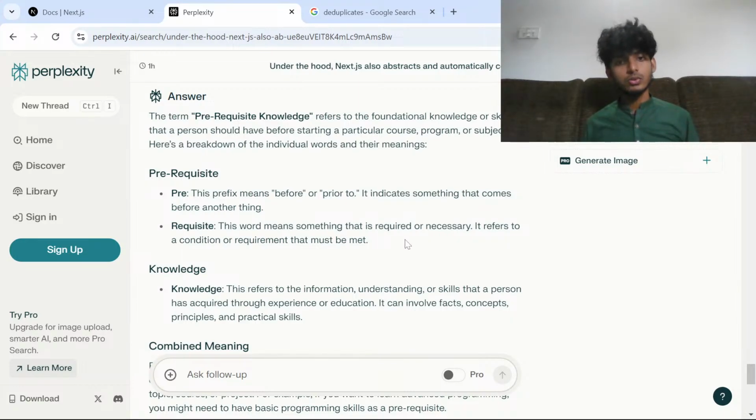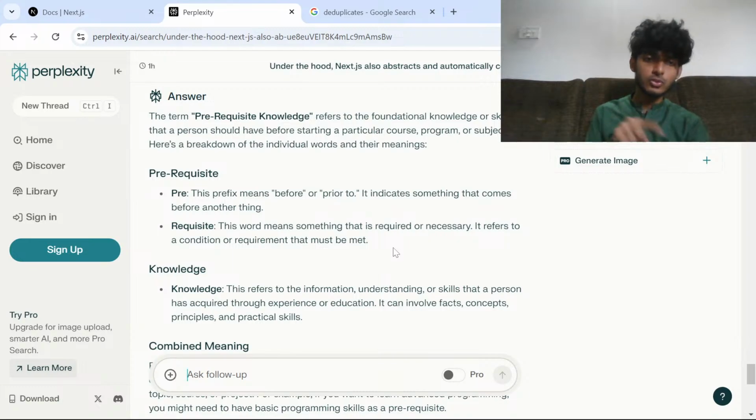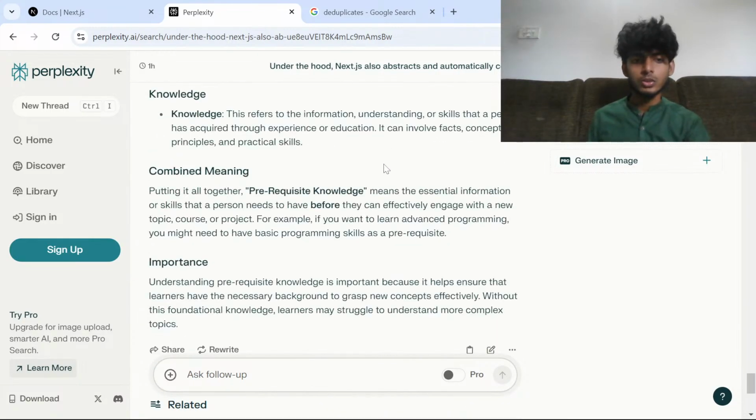Requisite means something that is required or necessary. It refers to a condition or requirement that must be met. Prerequisite. So before starting something, there is a requirement that needs to be fulfilled. We need to meet that requirement. So requisite, requirement. I hope you understand that.